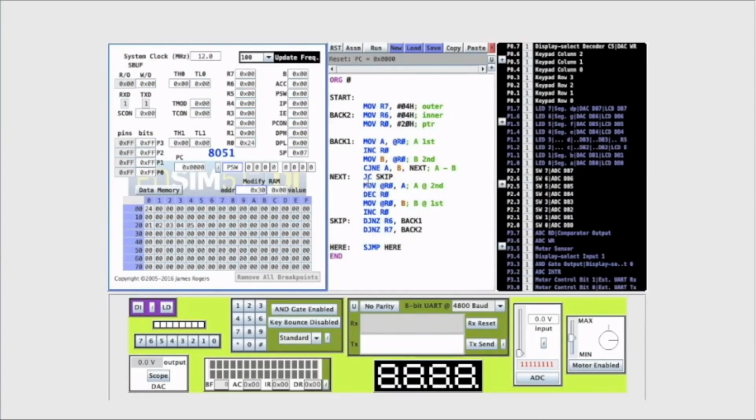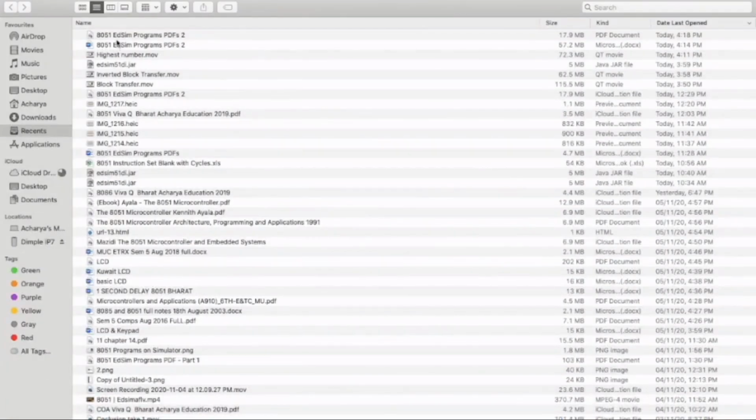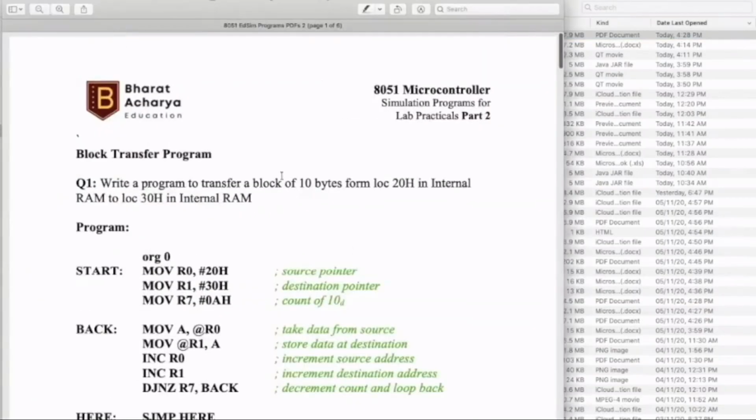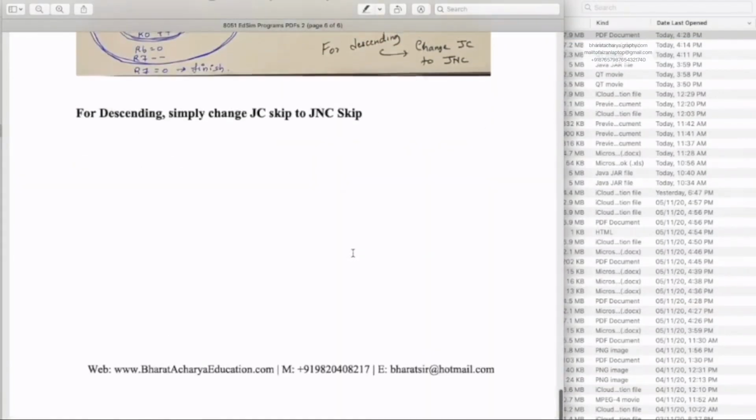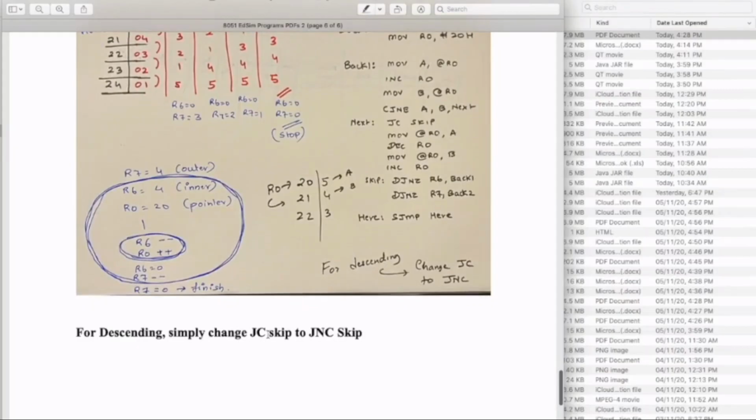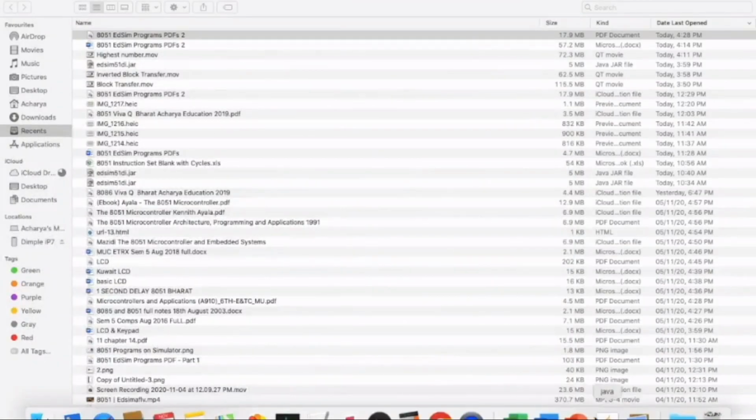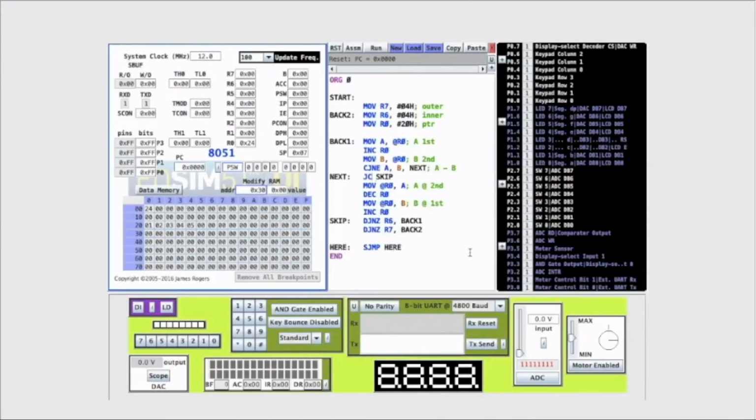Now, this was sort in ascending. If you want to sort in descending, all you need to do is change this condition from JC to JNC. I have given that in the PDFs. For descending, simply change the JC condition to JNC and you will get the same program working in descending order. You can of course test it if you want to. JC changes to JNC. Let us run.